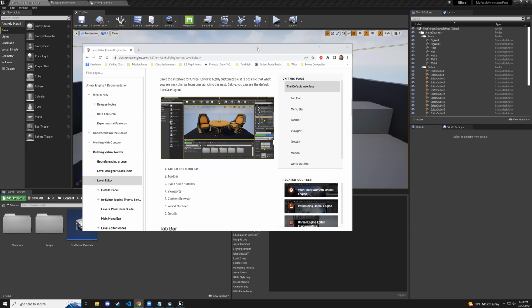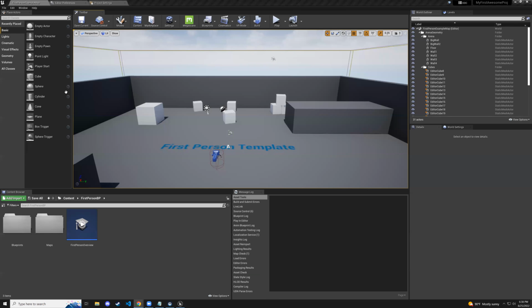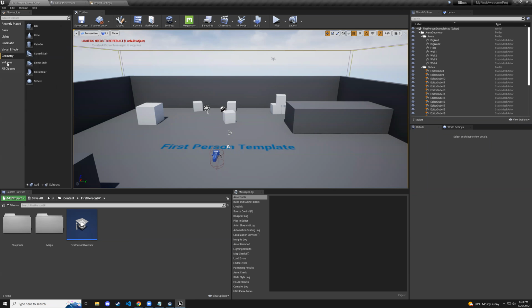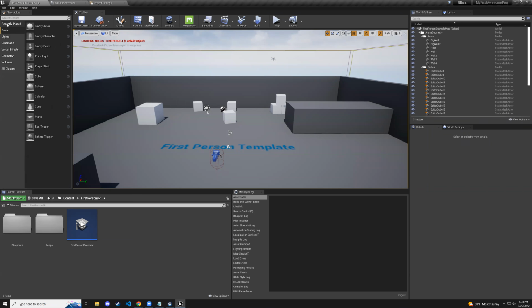Okay, so the next one is number 3. This is our Place Actors panel, right here on our left. It's just a list of all the different types of actors that you would use in your game. And by the way, an actor is basically an entity that could be put into your world.